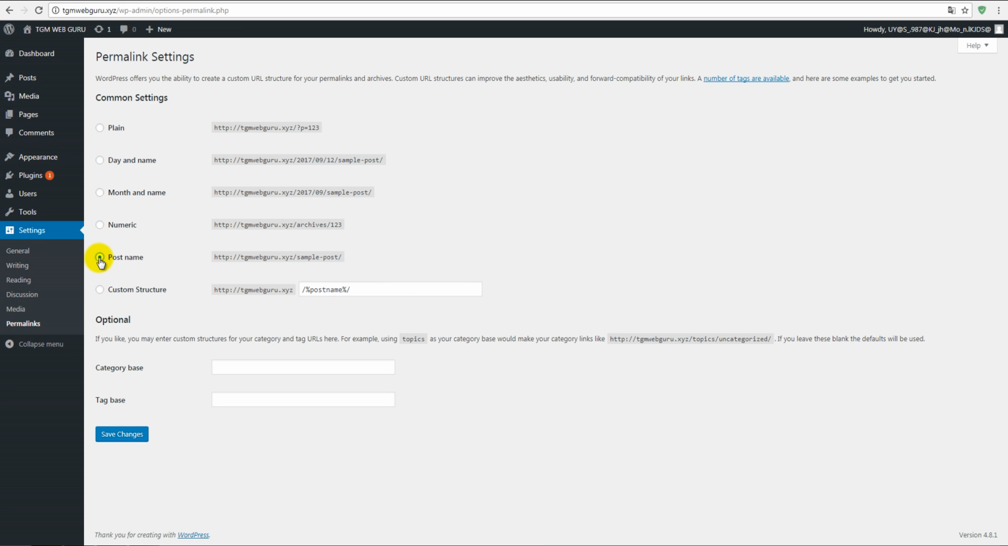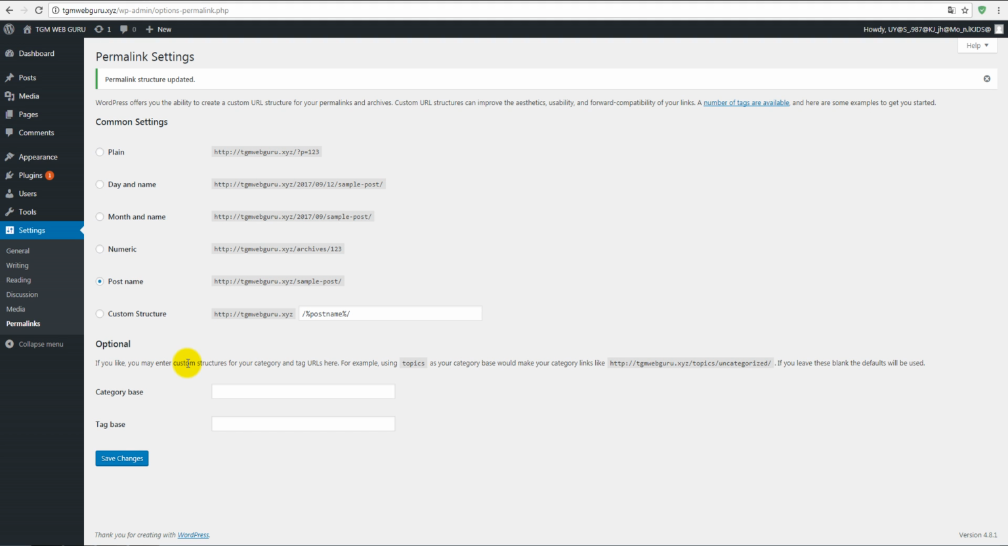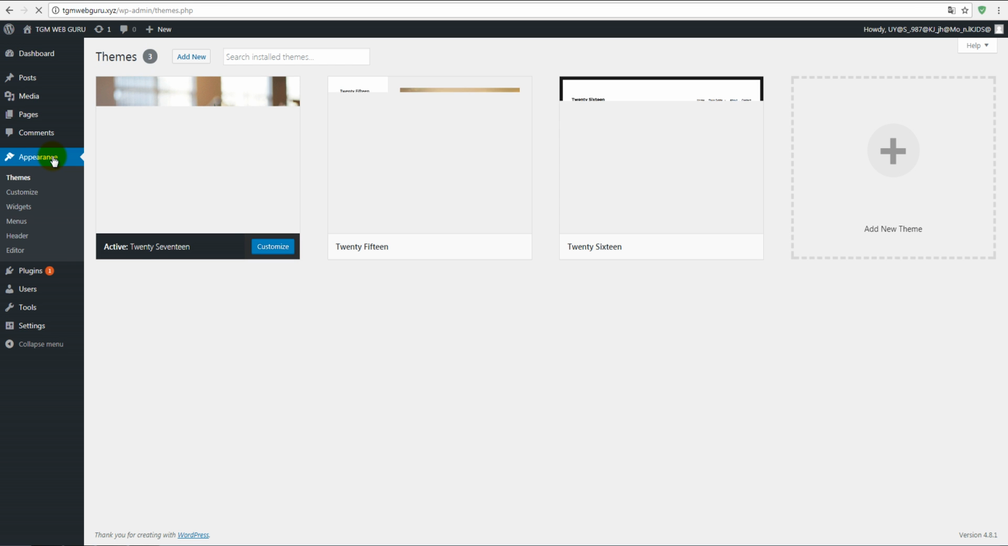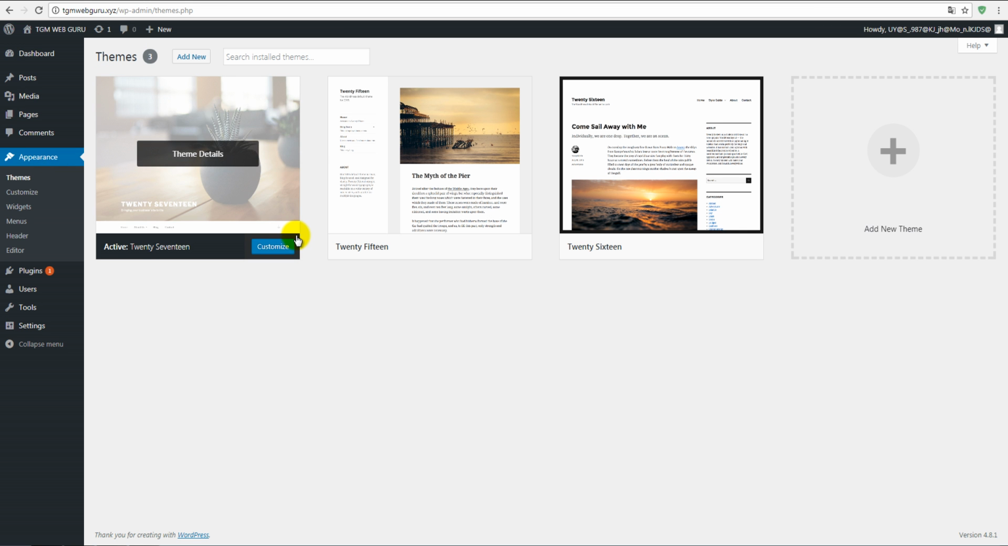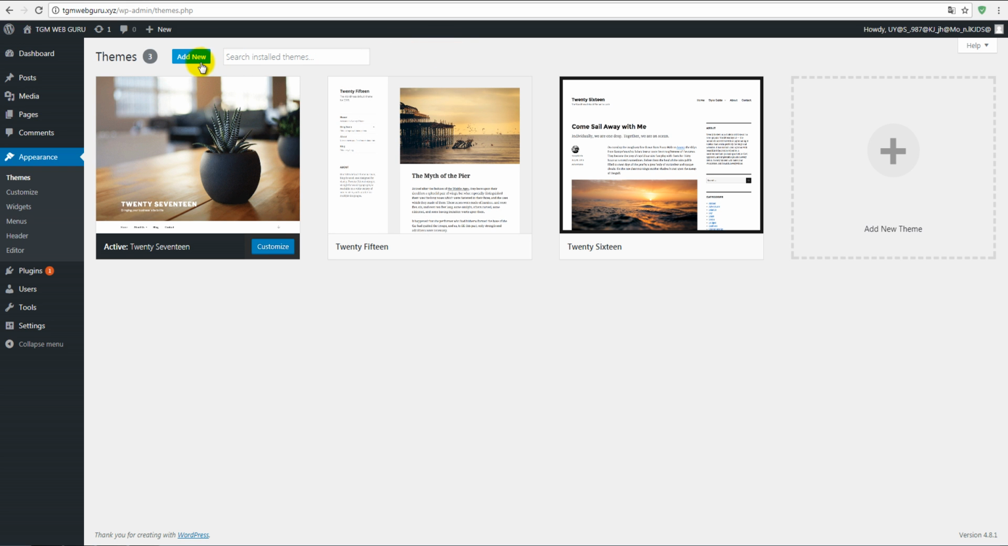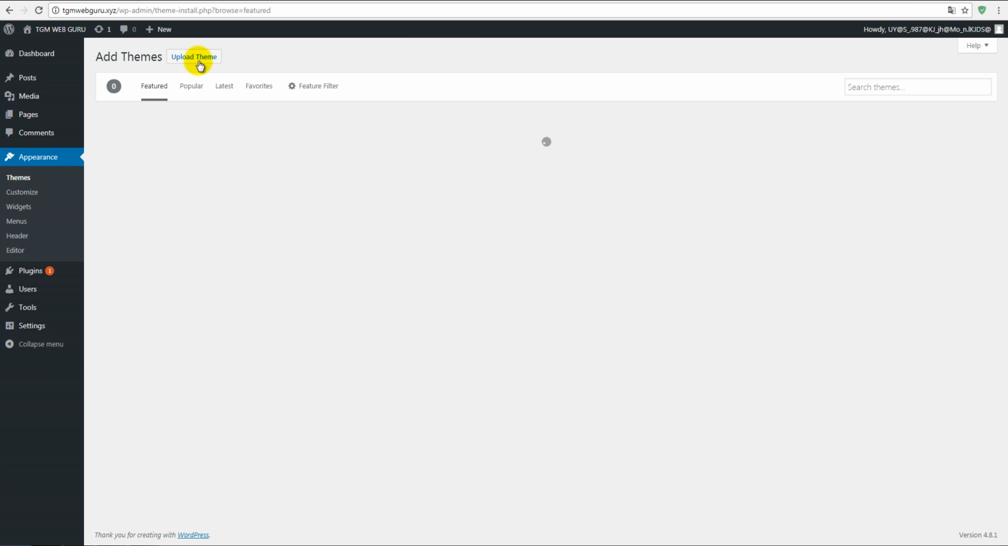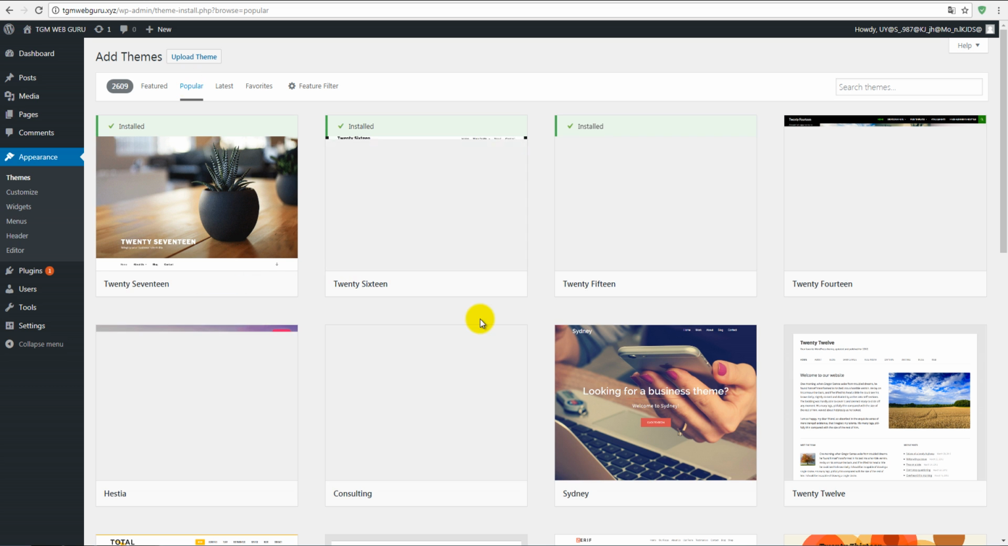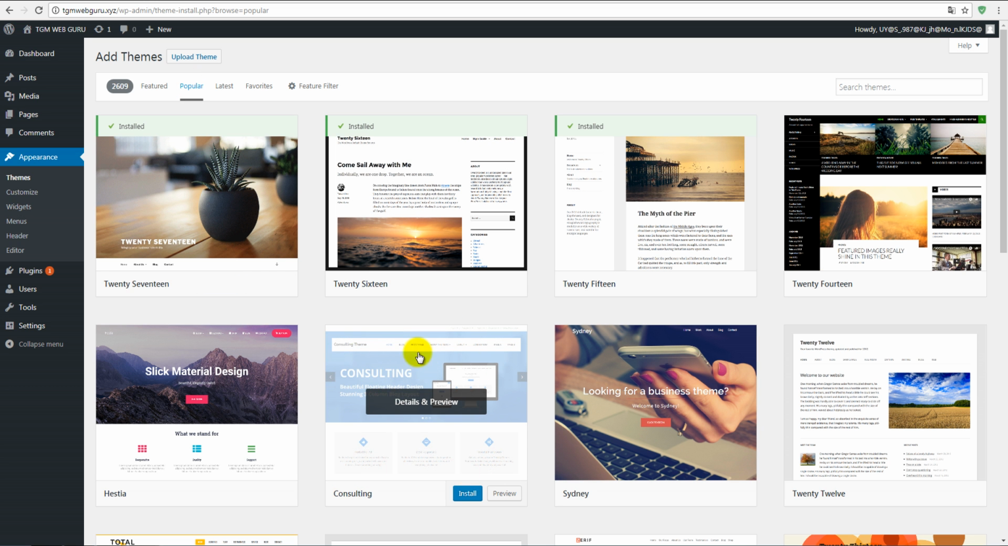We have to go to settings, permalinks, and put the radio button on post name, then save changes. After that, we go to appearance, themes. Well, or just appearance because it's the same. We have to add new theme, so we push add new theme button and choose popular. The theme that we're looking for is called consulting, so let's install this. After we install this, let's activate and let's work on it.